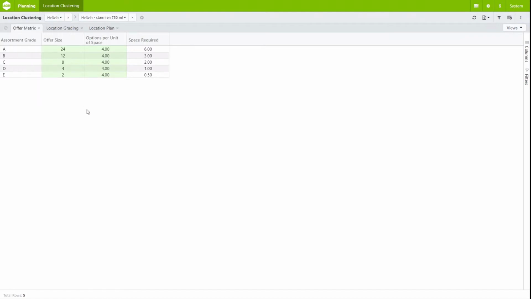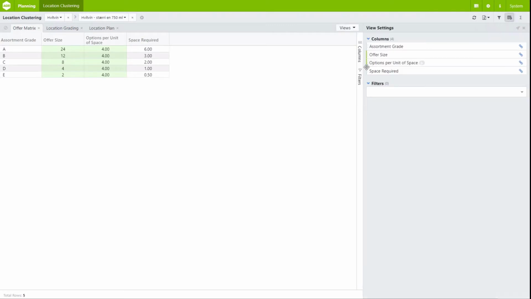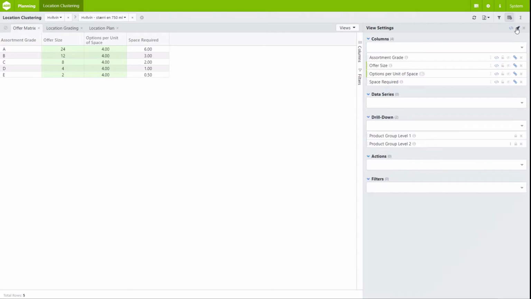What we see here on the screen is what we call a view. And in the list here, we can see all the views that belong to this module. In the view settings, we can control what data is presented in the view and how we choose to present it.